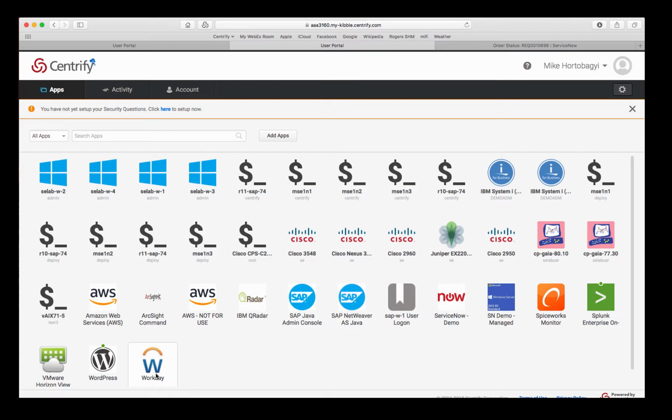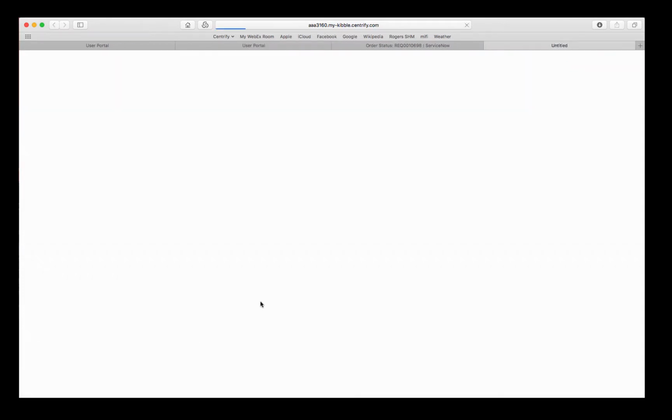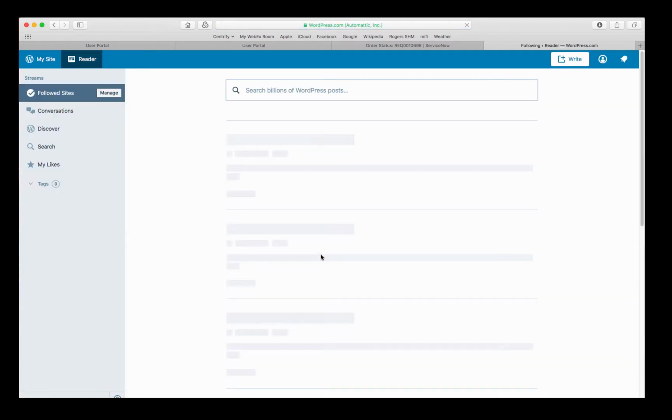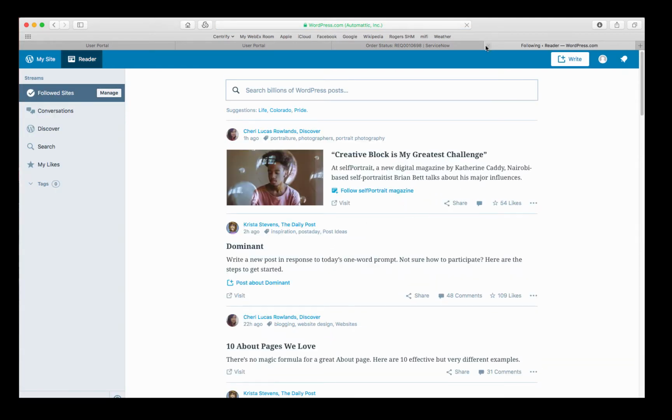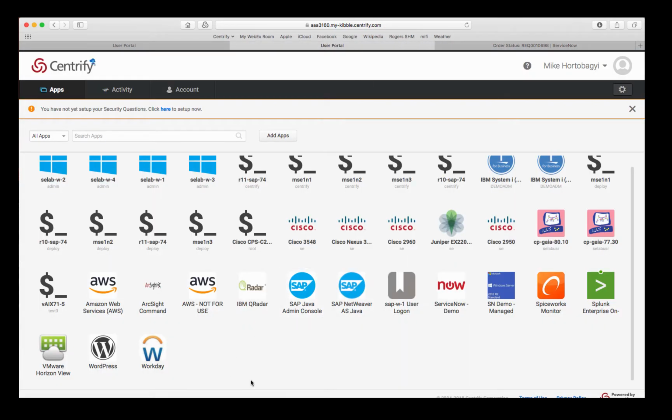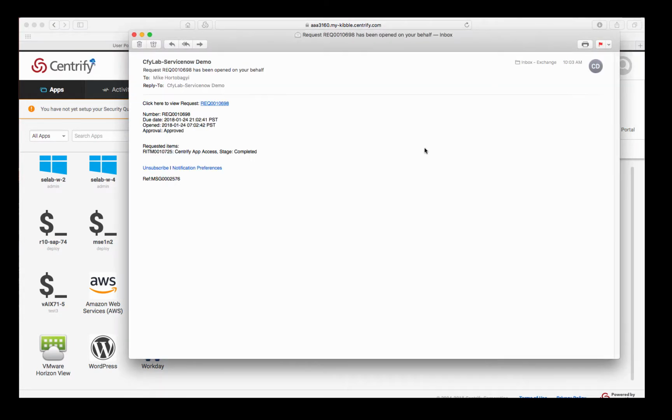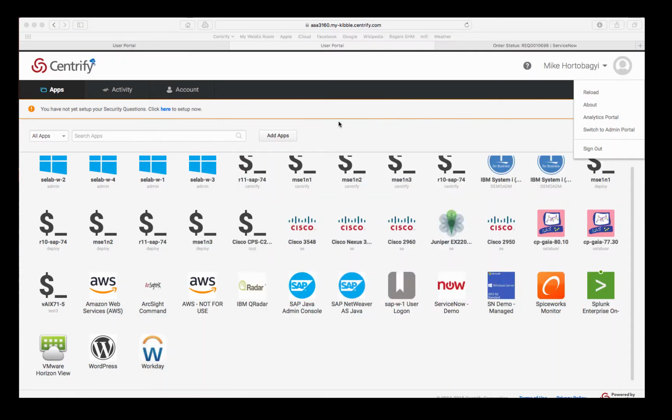And if we come back here, what we should see is the WordPress icon has immediately been added to the user's IDaaS set of tiles. Okay, so now I can get access to the WordPress application. So very simple, very seamless. That's the power of the ServiceNow integration when it's tied in with our identity as a service solution. So behind the scenes, all that ServiceNow did was make an API call to Centrify to give me membership to this role. And here's the workflow email saying that's been approved.